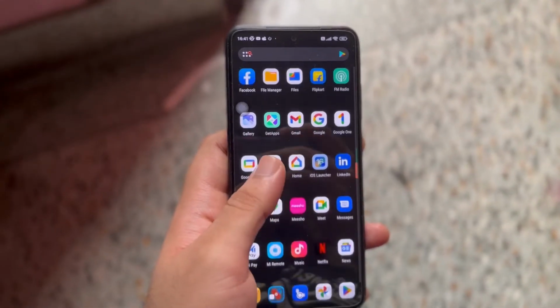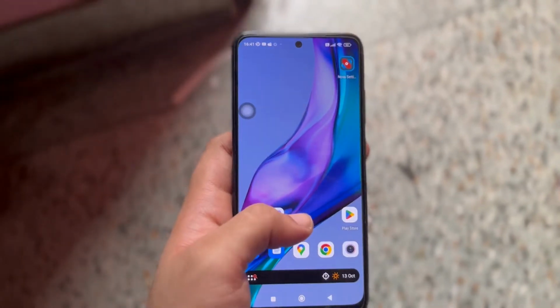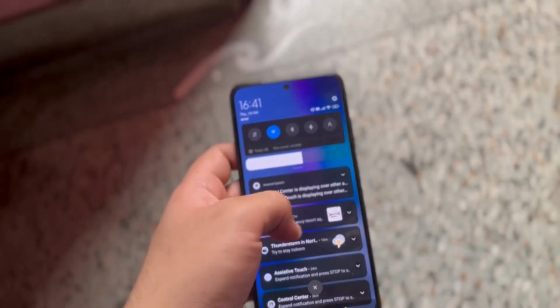You can change the style of the icons, you can choose between dark theme and light theme, which is kind of amazing. But you want to know what else is amazing?